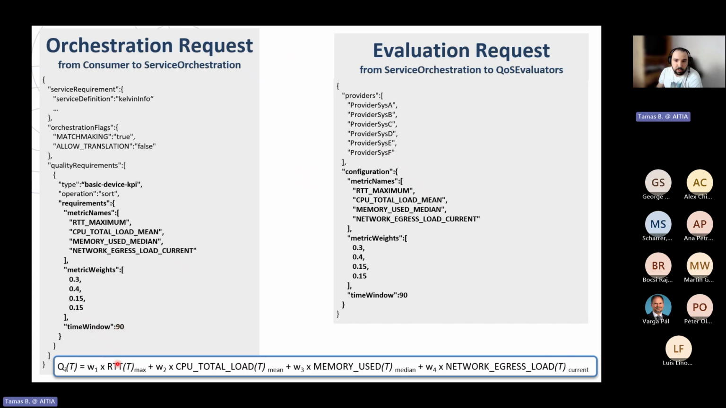And this is the formula that will be used for this example by the evaluator system to calculate a score for each provider candidate. And based on these scores, the candidates will be sorted or filtered. Of course, the filter operation would also require a threshold being defined, but now in this example, we have a sort operation.